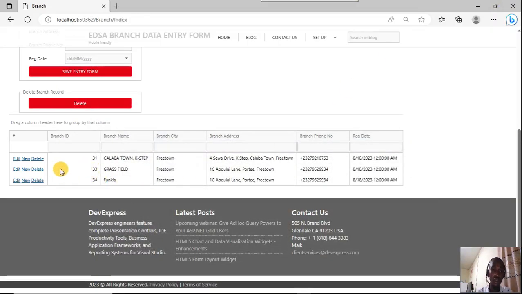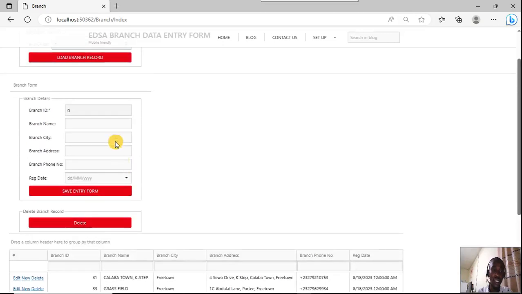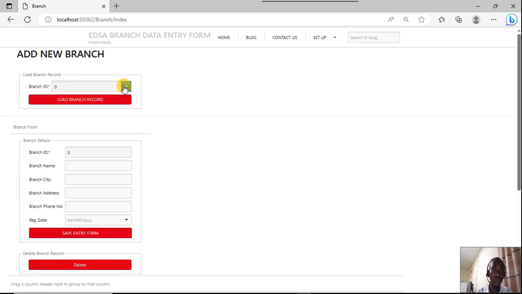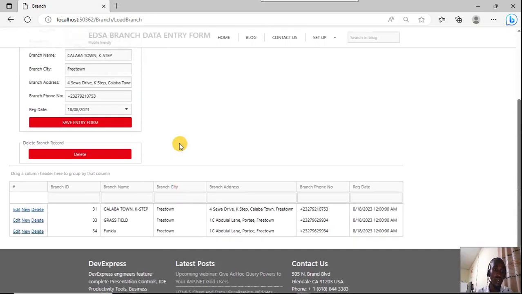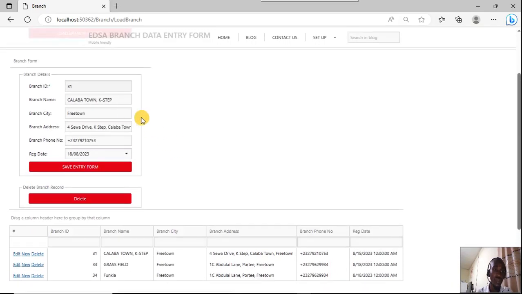So if I want to update this record, I can say load from your record. I click load, and it automatically loads the record for me. Good. I say this is not okay. This is a grass field, not Calbata. This grass field, I update it. Last, select which one again?